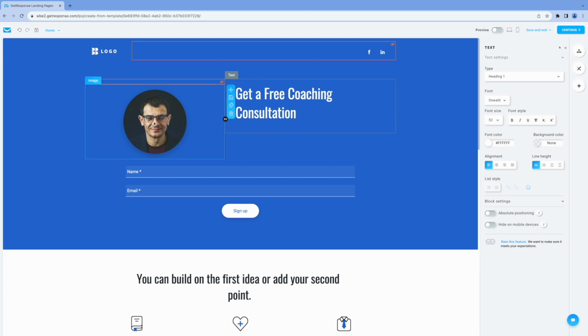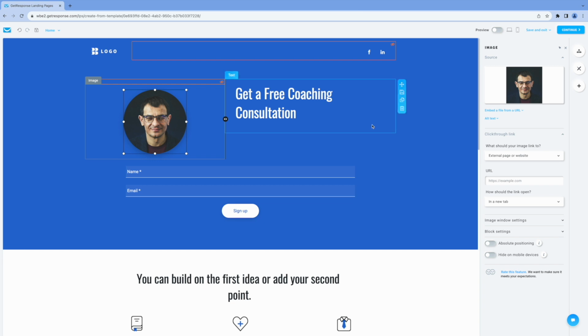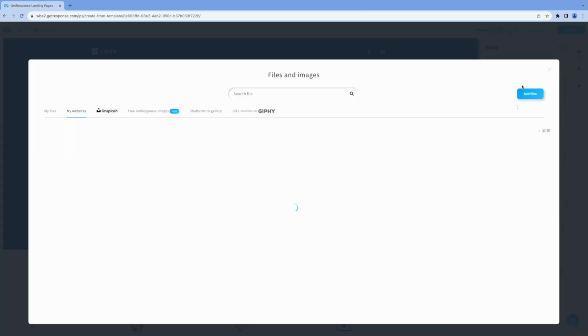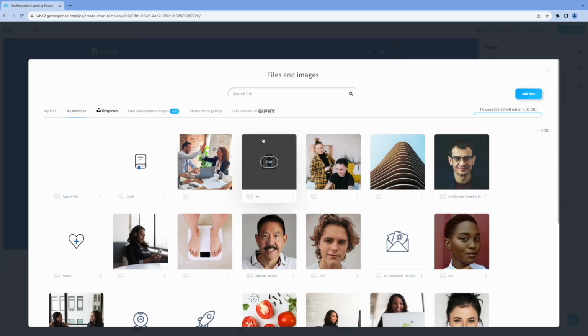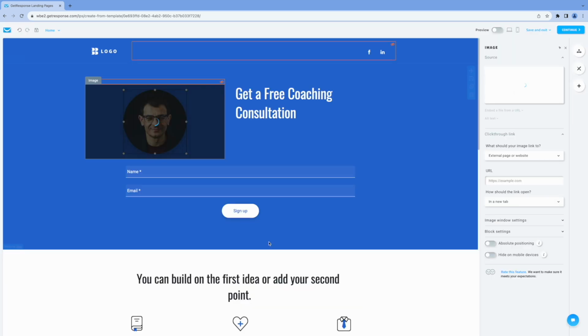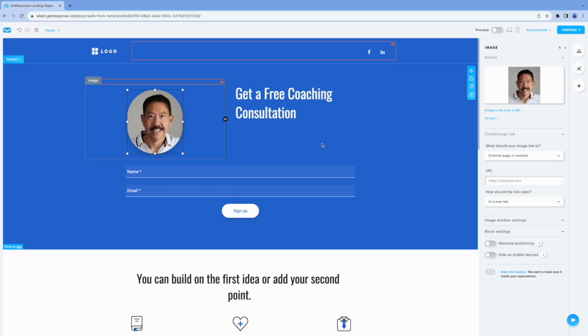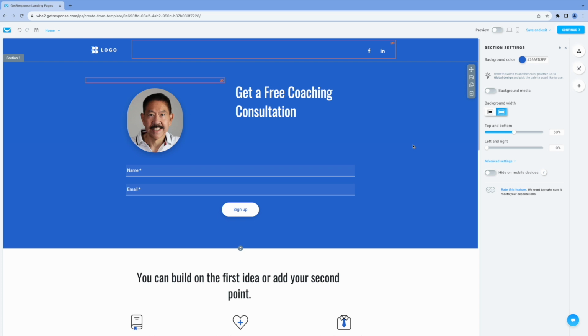And we'll change the photo on the left here. We'll click on it. And over on the right, click on Replace. And you can upload new images here. I've already uploaded my photo here, so I'll select that one. And it swaps it out just like that.